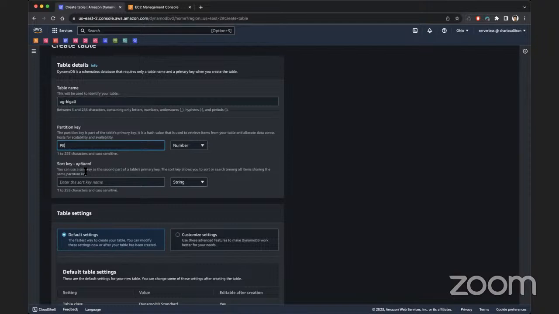Now, your sort key is the key you want to use to do a where clause. It can be used for sorting. It's optional. If you want to select it, okay. If you don't want to select it, of course, you can skip it. But the most important is your partition key.